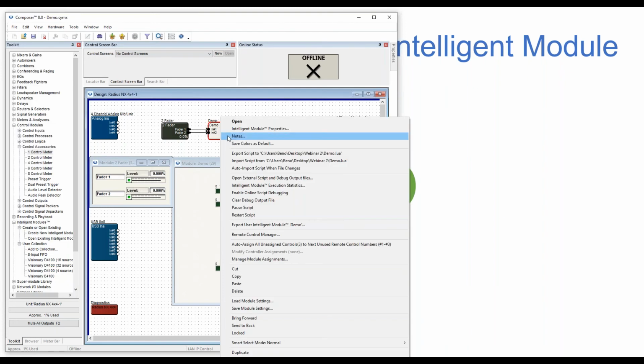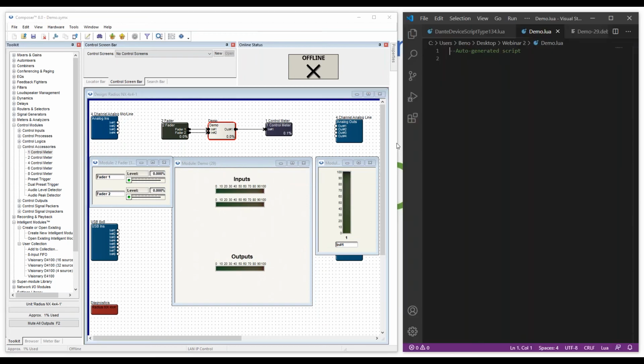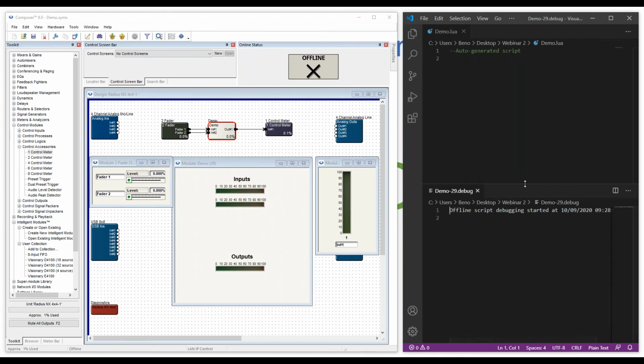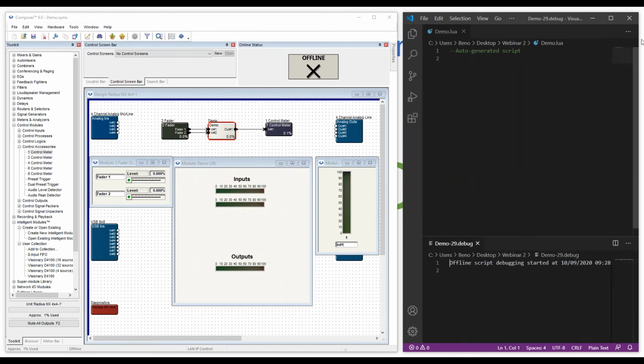So I'm going to right-click on the intelligent module and choose Open External Script and Debug Output Files. Actually, let me close that again and just do it again, to make sure that it only opens the two I need. There were a couple previously open from before that I didn't want getting confusing there. So here is the default script, and it's empty. It just says auto-generated script. And then this is the debug output file. I'm going to drag it down to the bottom so we can see them both simultaneously. Makes life nice.